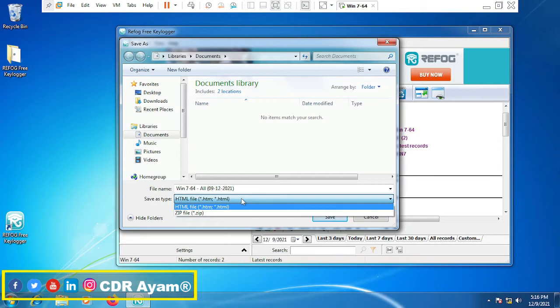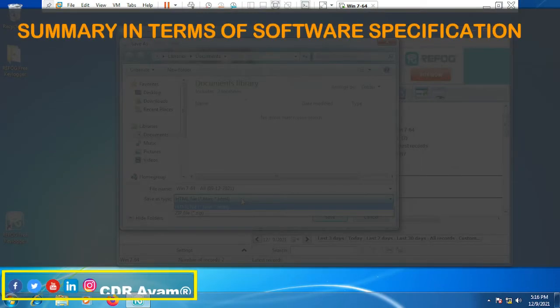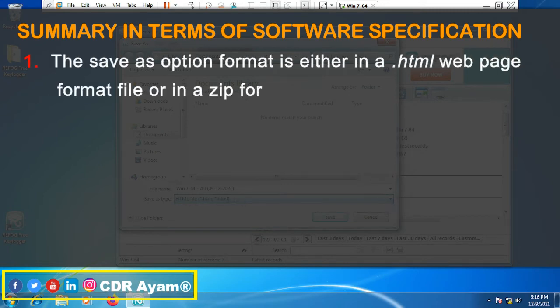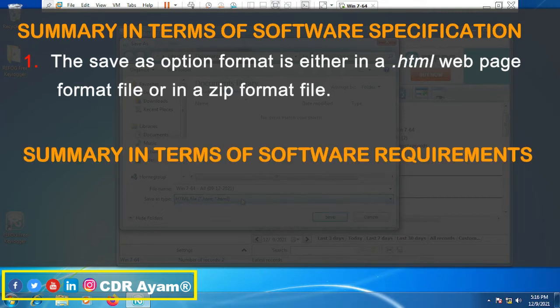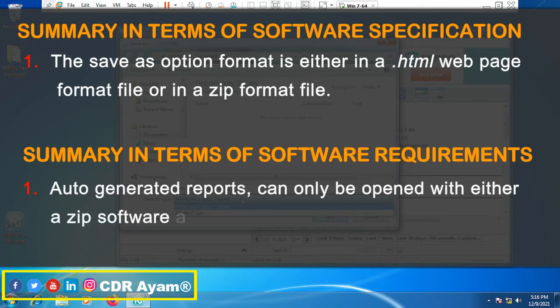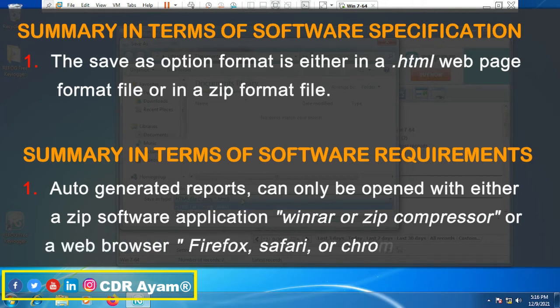Based on the Save As options of this software, it is obvious that this software's specification in terms of its Save As option format is either .html web page format file or a zip format file. While the requirements of this software in terms of accessing or opening its saved generated reports is either a zip software application or a web browser like Mozilla Firefox, the Safari browser, the Chrome browser, or any other browser that supports a .html file format is required.